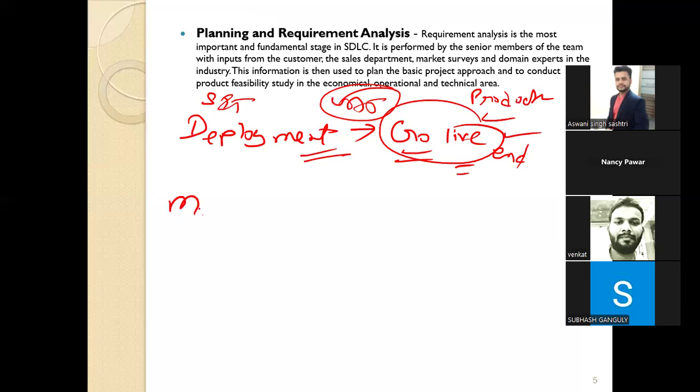Then we have the maintenance. What is maintenance? In the maintenance part, as per the company policy and as per general practice as well, we are going to keep an eye on our product for 15 days.